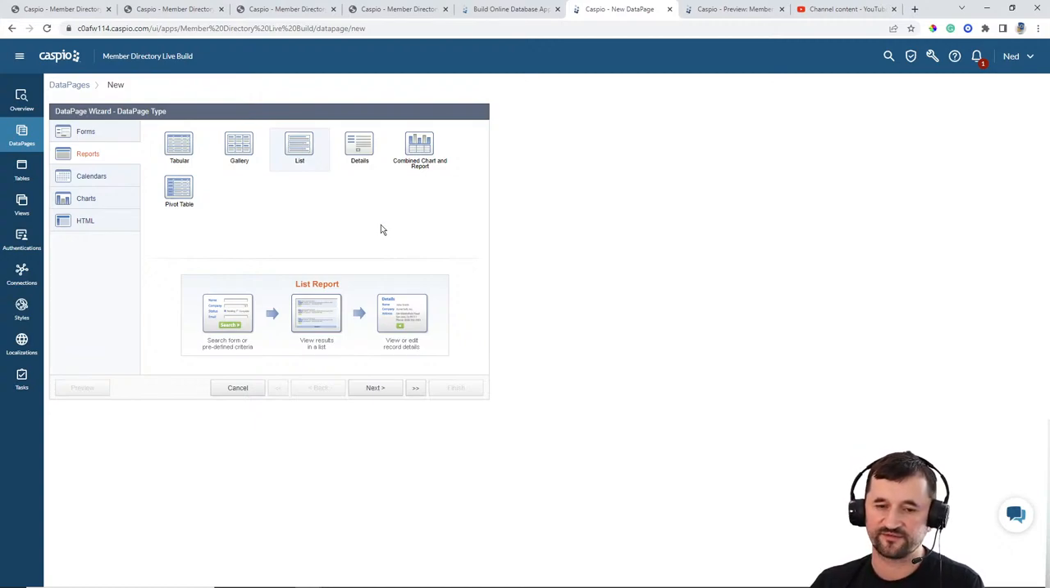When it comes to reading data, if you have long text, I always recommend list if you're going to choose a results page. Because tabular is very confined in terms of data cells. It's usually good if you have like a one or two word answer, then I recommend tabular. But if you have long text, and we do, we have the message itself, we want to be able to read that message in more of a list format as opposed to tabular format. So let's hit next.